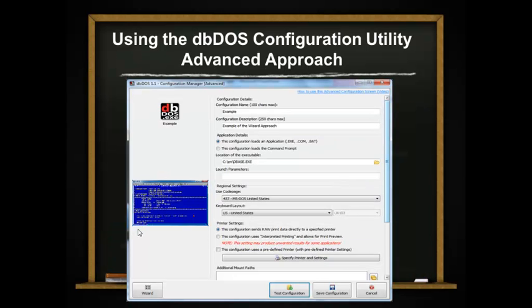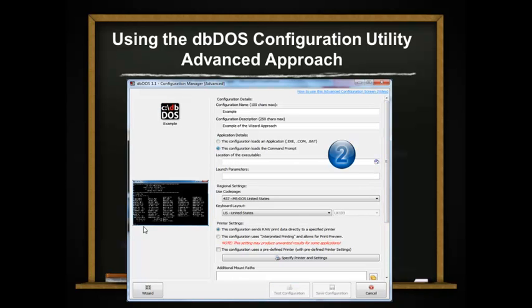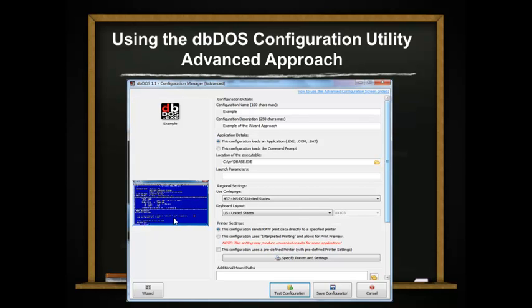Now, some people may want to use the advanced configuration approach, which is a single page configuration. It has all the exact same information on the single page as it did through the wizard, but it's all nice and convenient. It follows the same process. You put in your name and you put in your description. You come in and pick which type of application. Do you want to create an application or do you want to create a command prompt? If you want to do a command prompt, notice it changes the screen and shows you that it's a command prompt, or you can have an application.